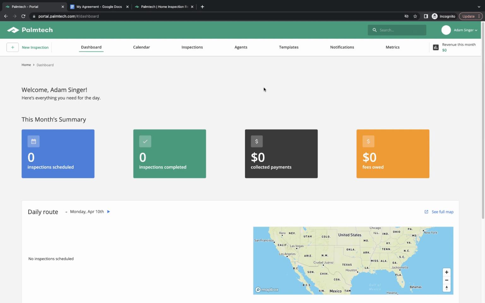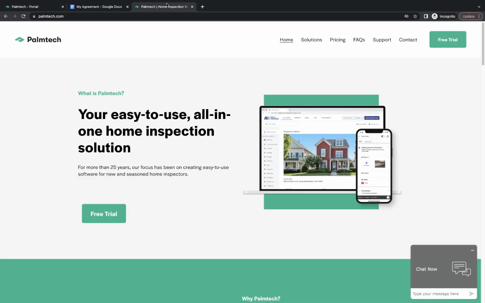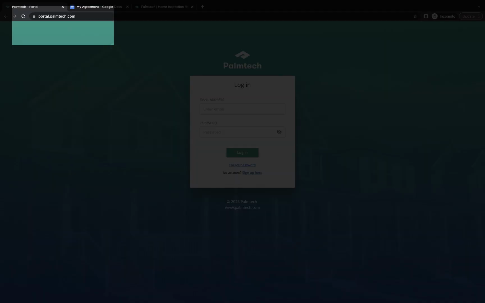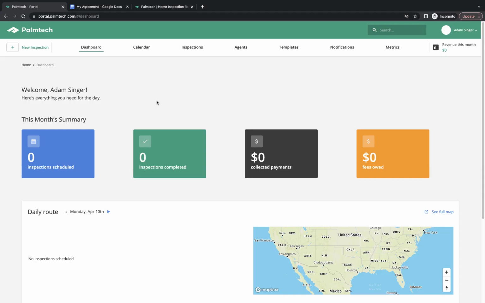To get started, we want to make sure that we're logged into your account. Right here, I'm logged into mine, but if you haven't actually created an account yet, you can do so by going to our website and clicking on one of the free trial buttons that you see there. If you have created an account and you're not sure where to log in, you can log in by going to portal.palmtech.com.